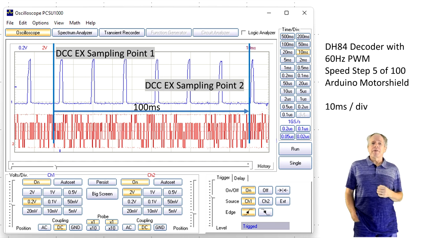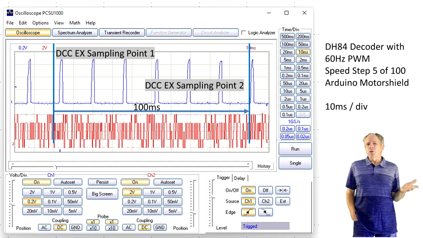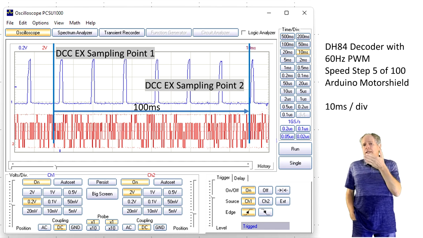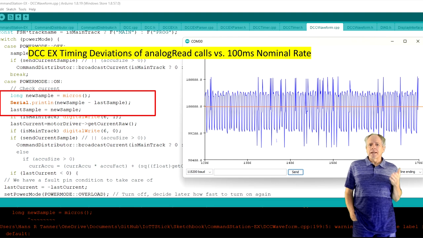In reality, however, there is always a certain deviation. Either the 60 Hz PWM frequency of the decoder is slightly less or more than 60 Hz, like in the case of my DH84, it is 61.7 Hz. Or the timing of the sampling rate shifts by a few clock cycles due to interrupts or functions called in the program main loop.